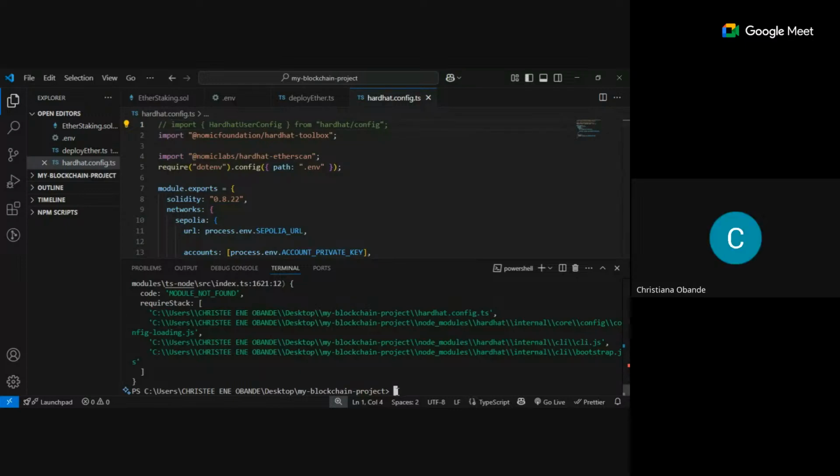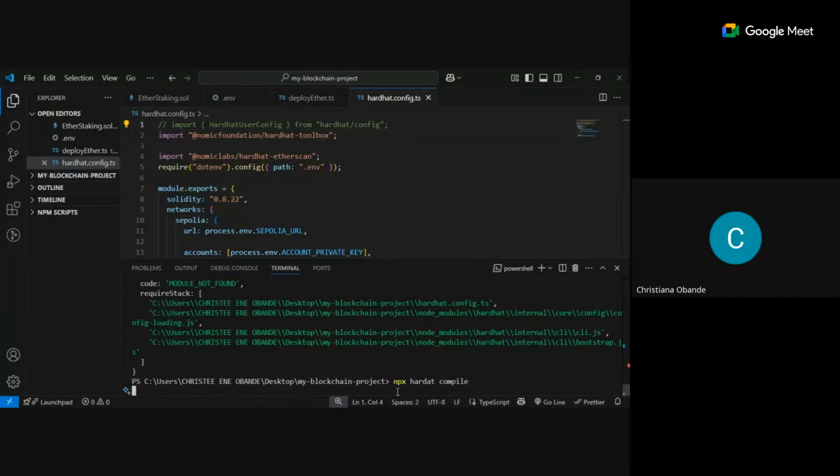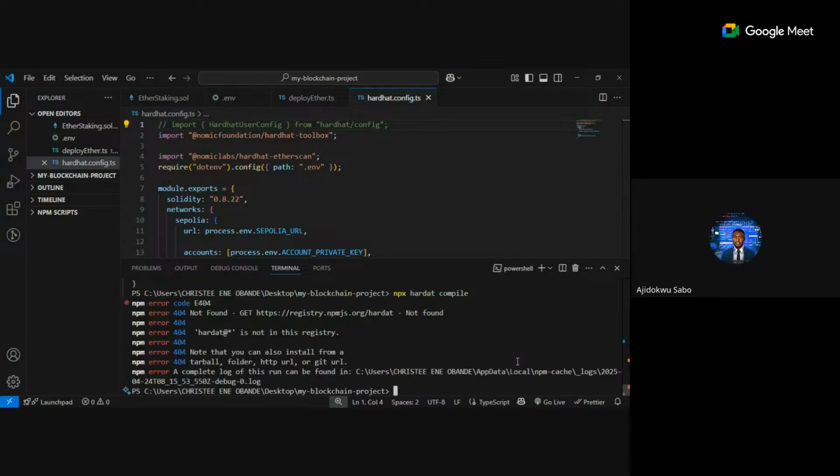That is the ls or npx hardhat compile. Compile it. Okay, the error has changed. That is not found in this. Do npm install.